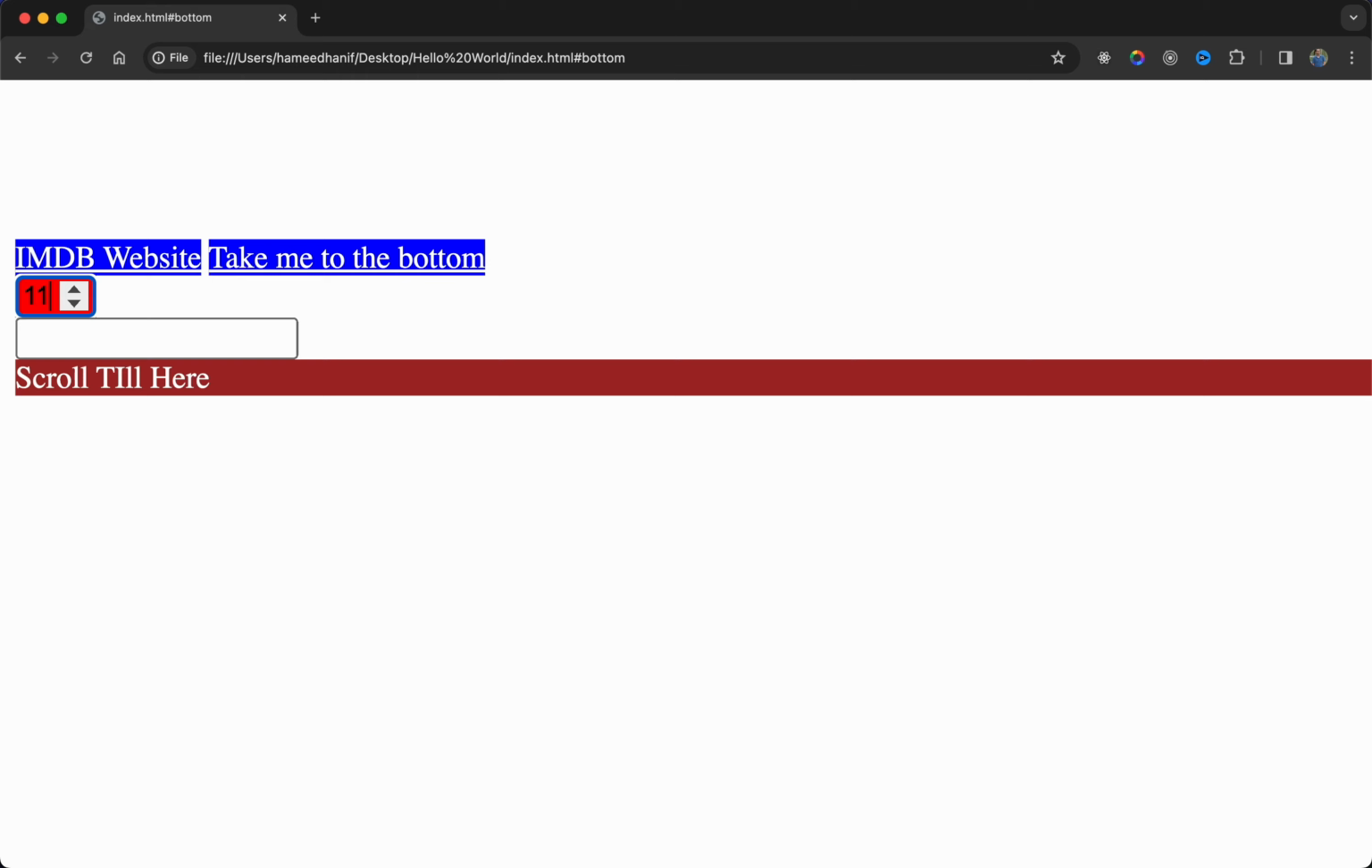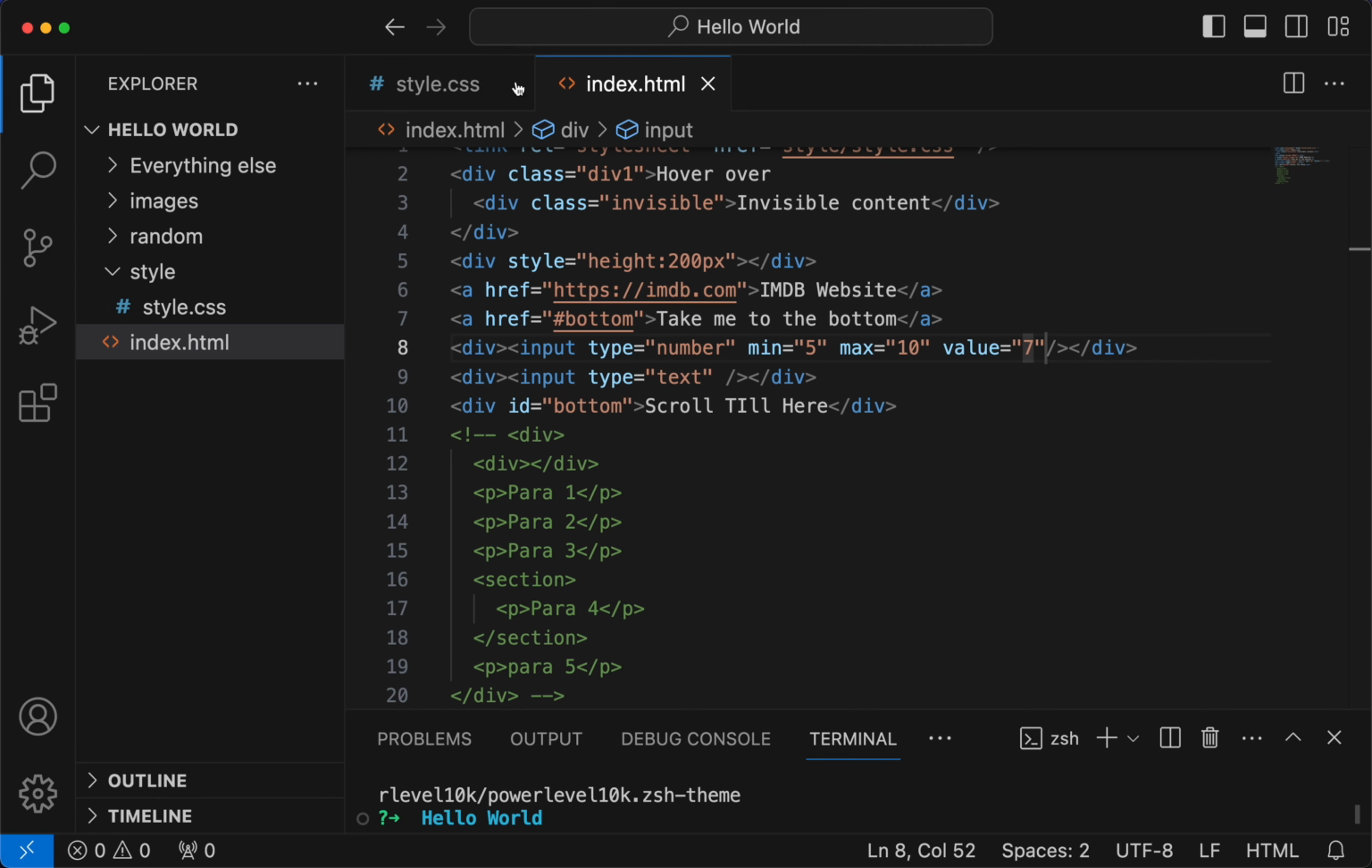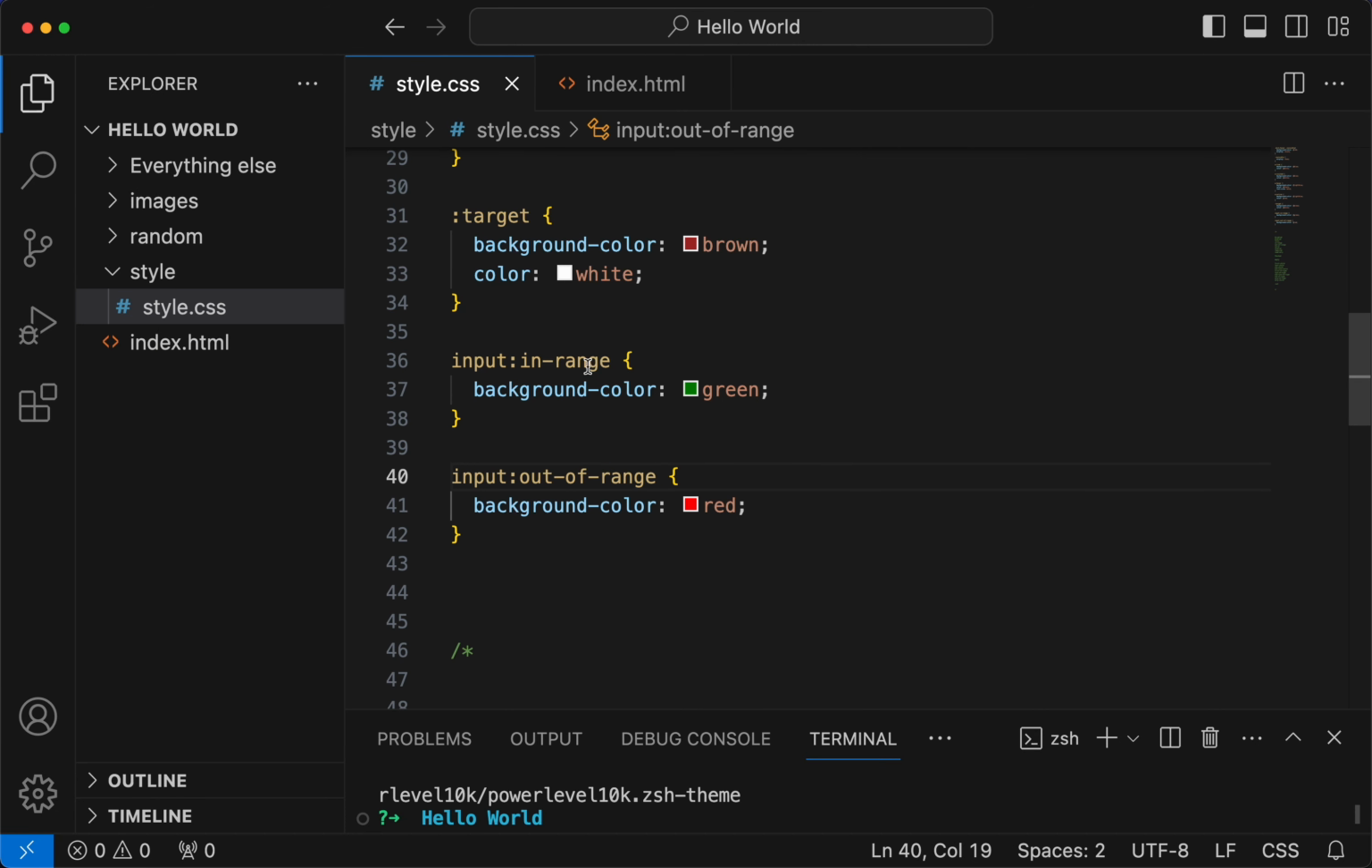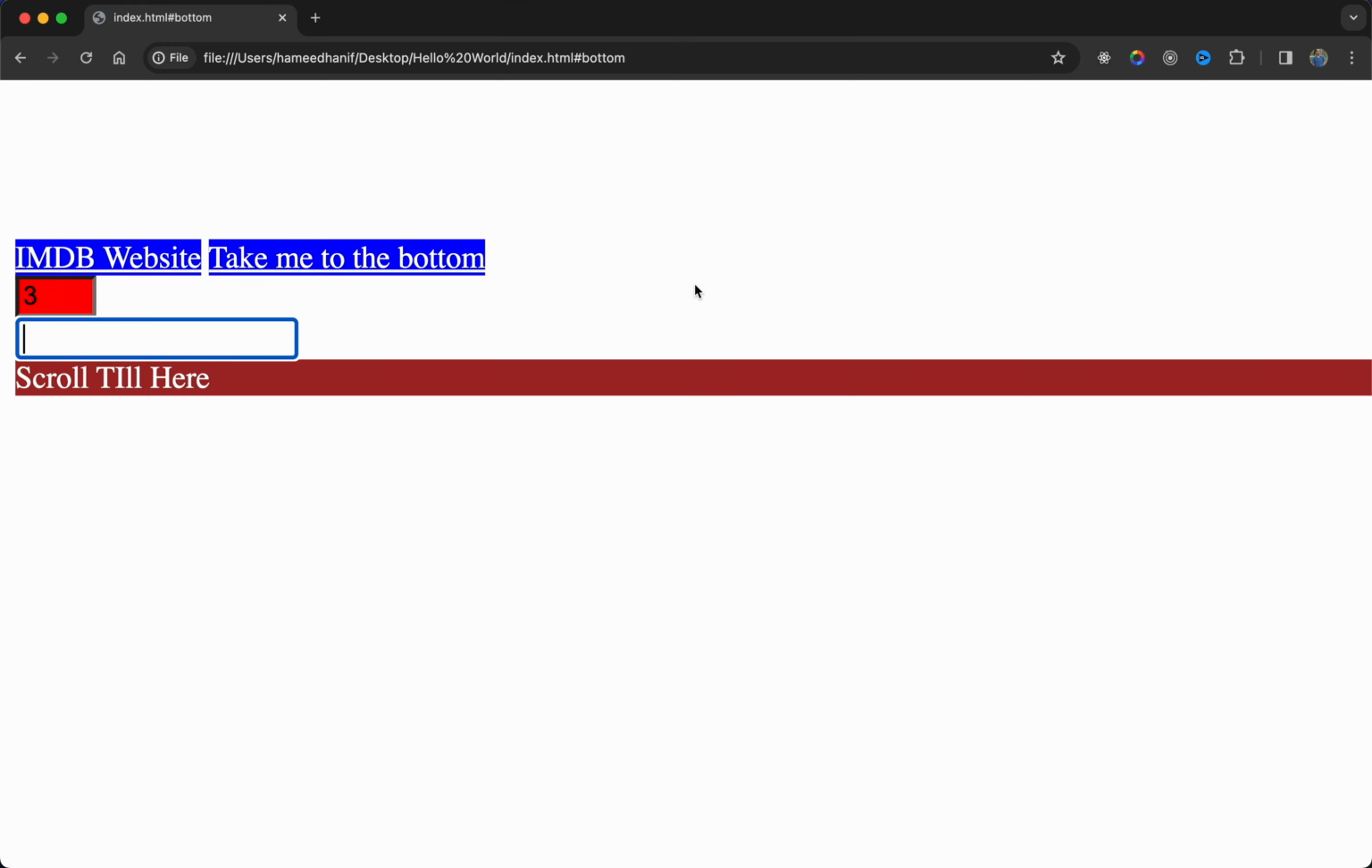Now let me give 11. So that's out of range. Or say 3, that is also out of range. Now if you look at the style.css, the in range values are green. This property is applied, whereas out of range this property is applied.